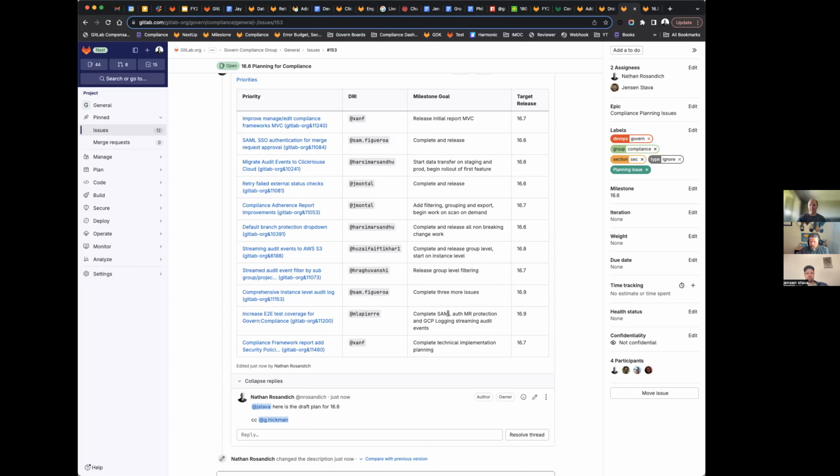Migrating audit events to ClickHouse Cloud. So we're going to start the data transfer from the current staging and production databases over to ClickHouse. And then we can start beginning the rollout of syncing data directly over there and looking at how we can start reading the data from there and hopefully starting to see some improved performance there. The next one was the retry failed status checks. So this has slipped over to 16.6. It was pretty much finished, so that will just be rolled out as well in 16.6.